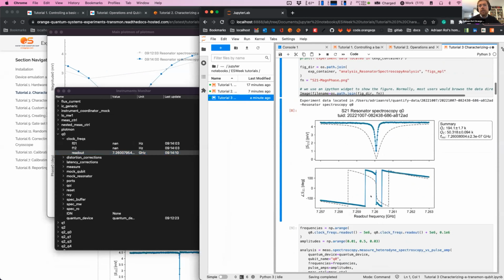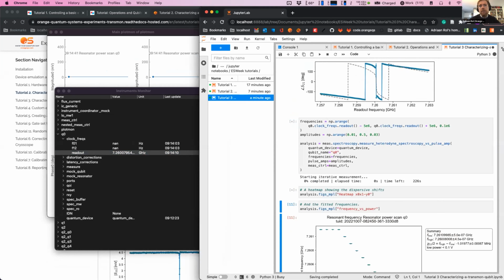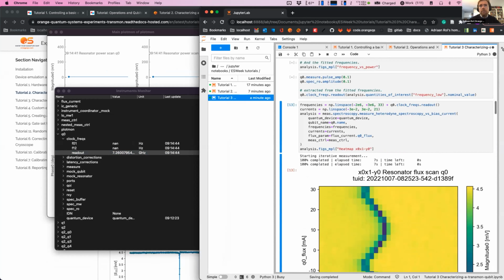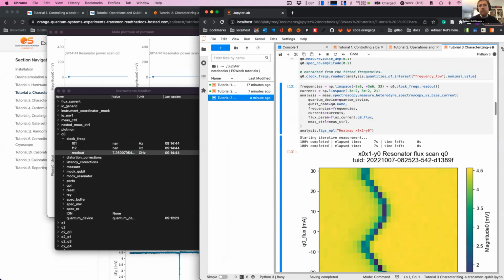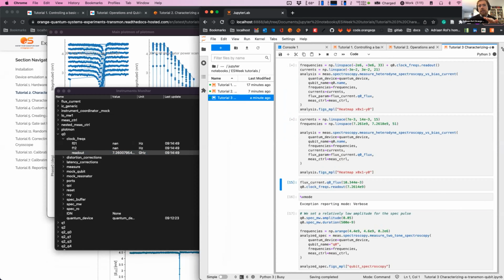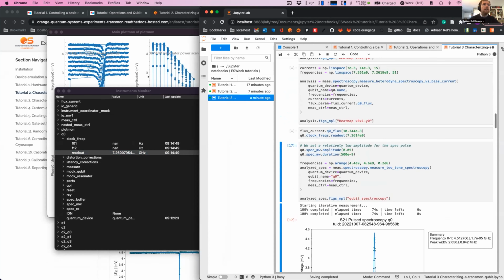Also, these figures are stored. I can reproduce them. Now we're going to do the resonator power scan. That one typically takes a bit longer, so I'll just already put them. Then there we have the resonator flux bias scan. So I'll just already start these, just so that it's all running.